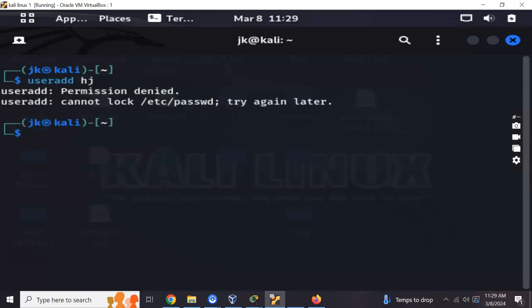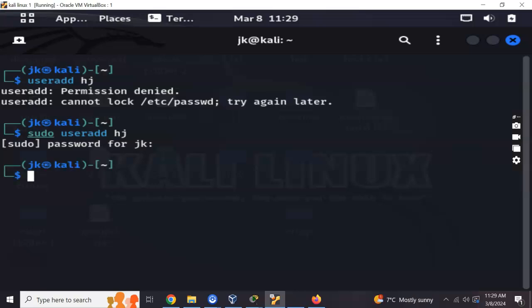Just press enter. I need to make sure that I have administrative privilege in order to do that. Once you press enter, it will automatically ask me for the root account password, and if I pass it correctly, it will create a new account. Similarly, you can create an account with a password enabled as well.